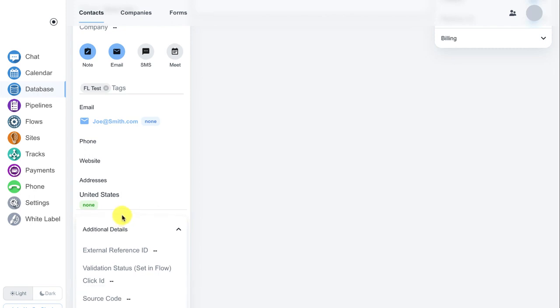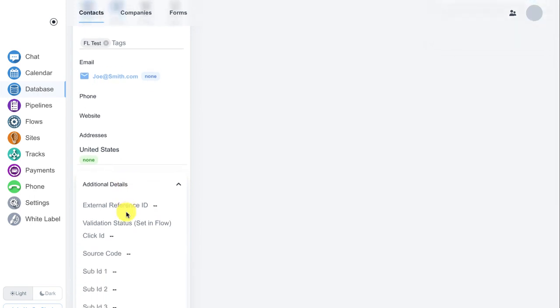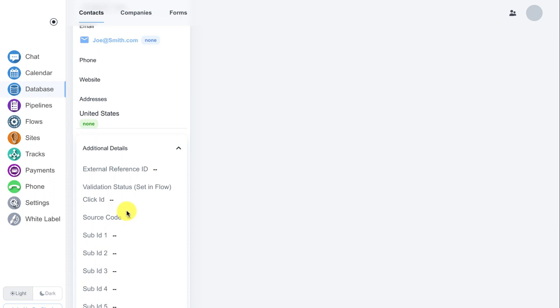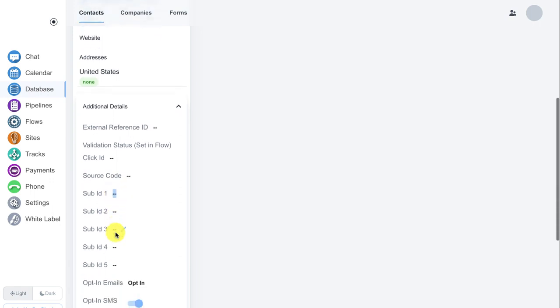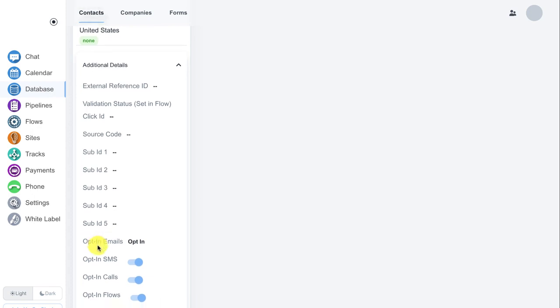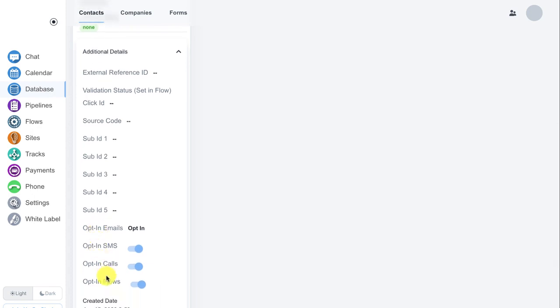Under additional details, this is where you're going to find tracking information and opt-in information. So if you're doing any sort of advertising, you may have different source codes you passed for tracking links, sub-IDs, and more. You can also track the opt-in information to see if this person is opted in for SMS, calls, and even your automation flows, plus email.